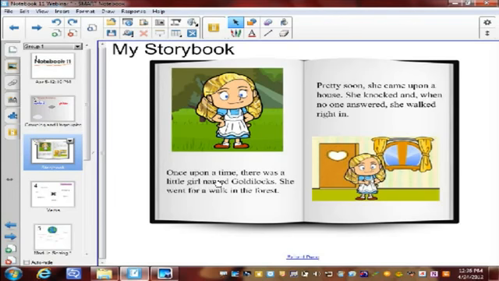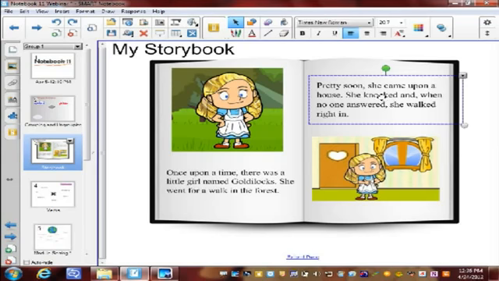Okay, good. So I actually read that directly into the text, and I'm going to show you how you can do that as well. So on the second page of my story, I have, pretty soon she came upon a house. She knocked, and when no one answered, she walked right in. All right, so I need to record that directly into this. Now before, you had to do all this complicated stuff of recording it and converting it and throwing it in there. It's really, really easy now. I can do this with not only text, but images as well.